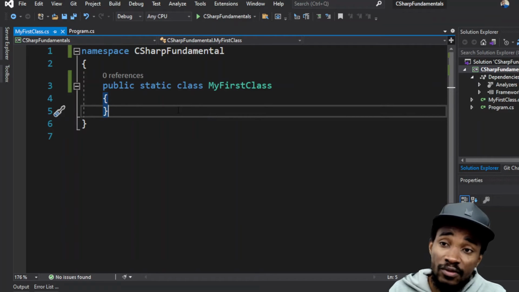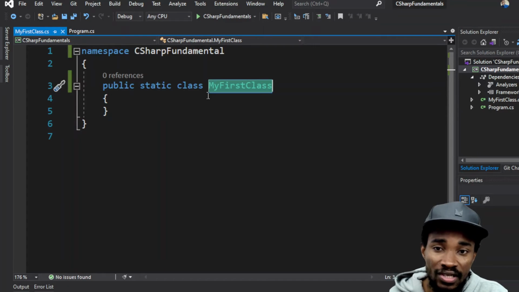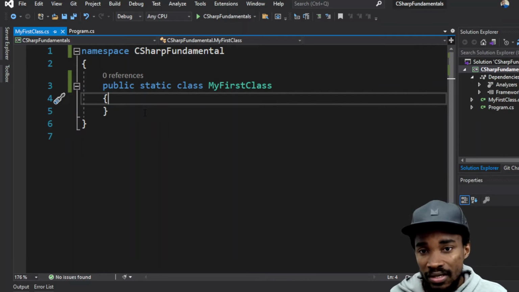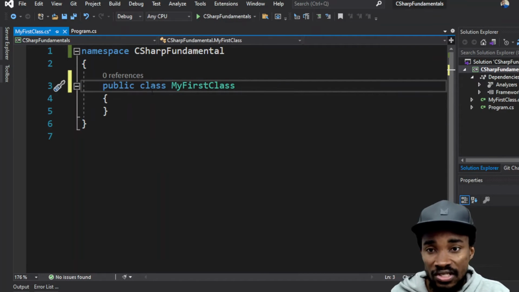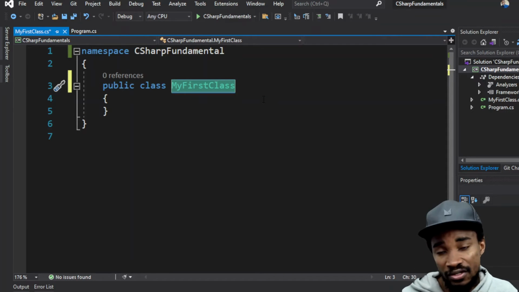Static, so there are different types of classes you can have. A static class, you don't instantiate it; you just call the methods in it without instantiation. You don't need to initialize them. In terms of your non-static one, you need to instantiate them, and that is actually the difference between a static and the non-static.